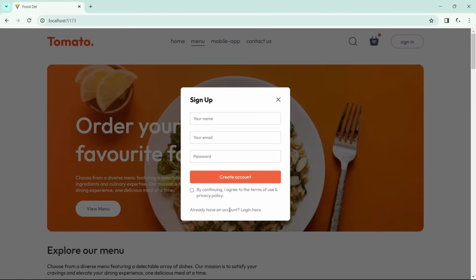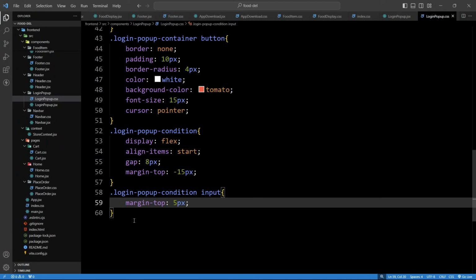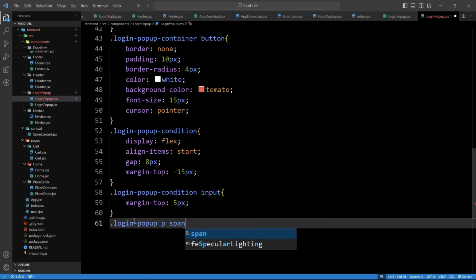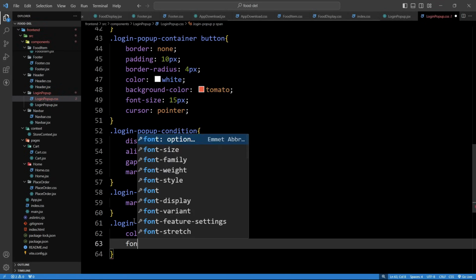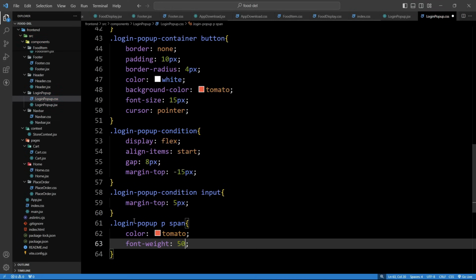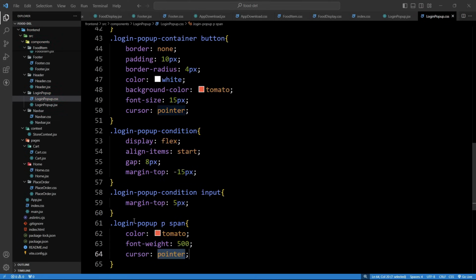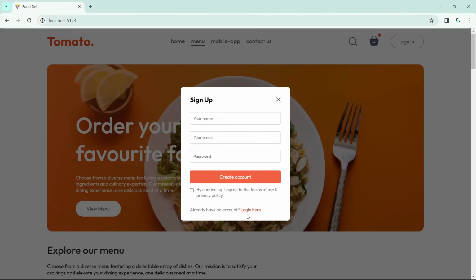After that, we will add the CSS properties for this span tag, login here and click here. So we will type dot login popup p tag span tag, and in this one we will add the color tomato, font weight 500 and cursor pointer. We will save the changes and we will open the web page. So here you can see the color on this link. So if I click here, it will open the sign up form.